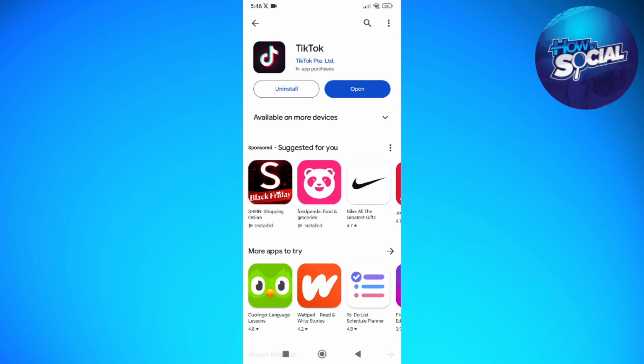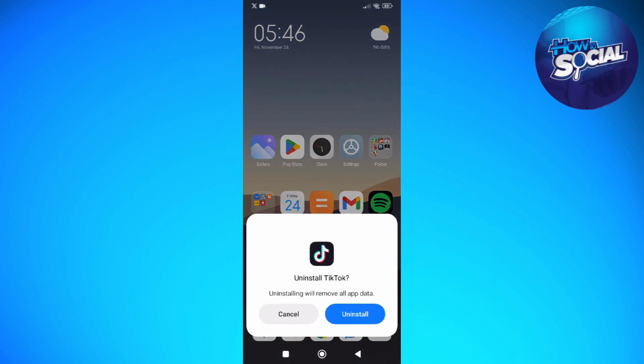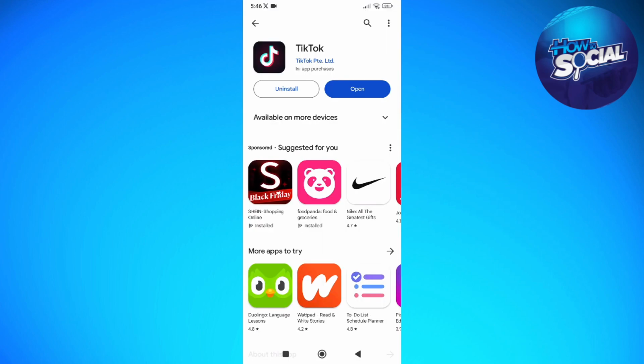Next, what you can do is to uninstall and reinstall your TikTok app. To do that, just tap or long press your TikTok app, click uninstall, and click uninstall again, and just let it uninstall for a few seconds. After that, you can download TikTok again from your Play Store. Just like that. Then after installing, check again in your TikTok account if the social button is already showing up.